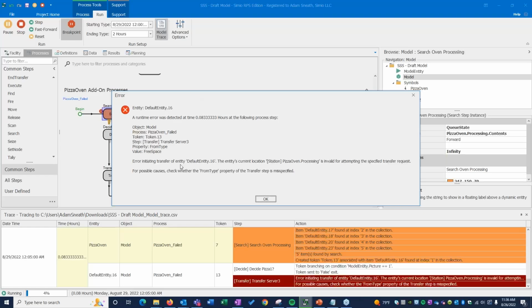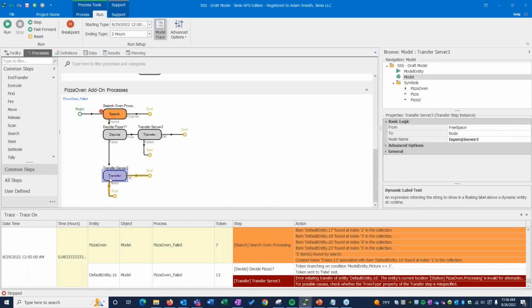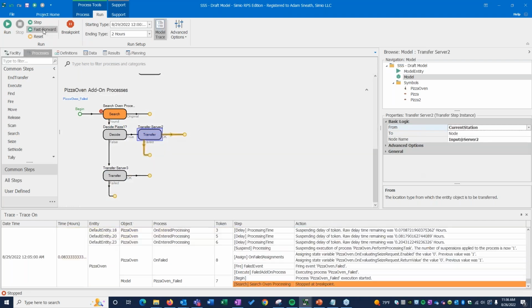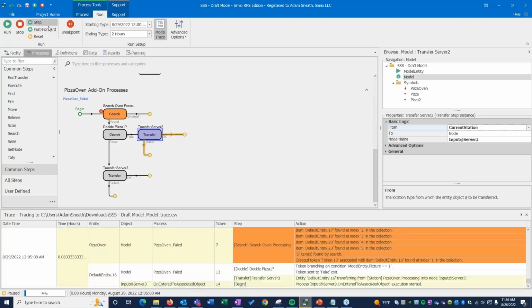So let's check it out. Error initiating transfer. The entity's current location station is invalid for attempting the specified transfer request. For possible causes, check whether the from type property of the transfer step is misspecified. So previously, we were using a create for our entities that we transferred, so they were coming from free space. But now they're actually coming from a station, right? So pretty helpful error message in this case that should clear up our issue.